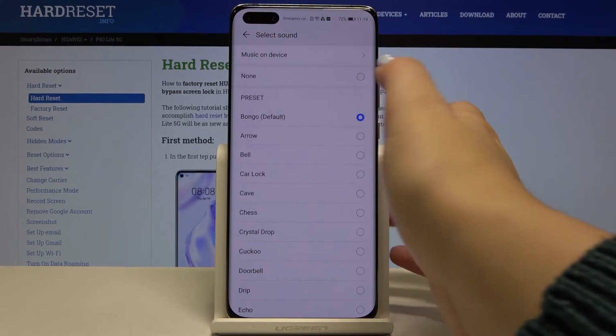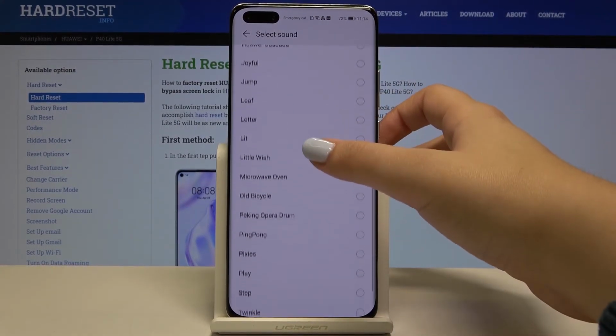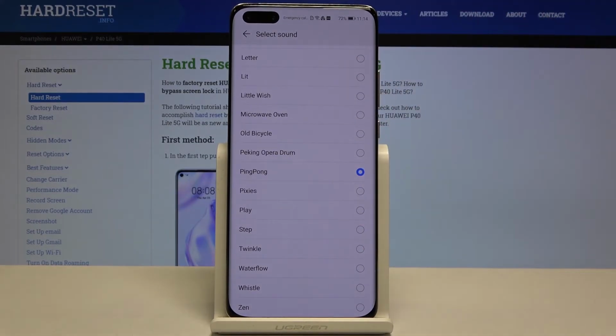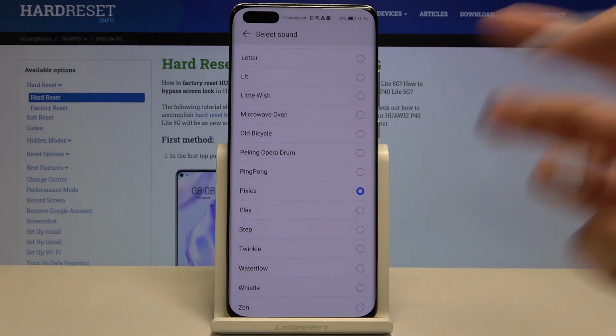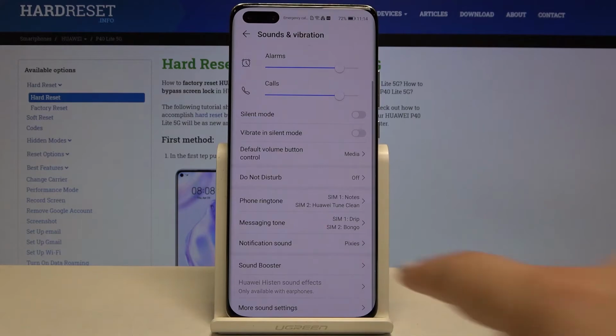We've got music on device. We can set none, so your device won't ring while showing you notifications, or simply tap on the one you want to listen. For example, this one. If you want to choose it, then tap on it and let's get back. And as you can see, it is also immediately applied.